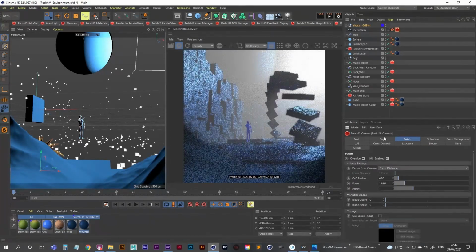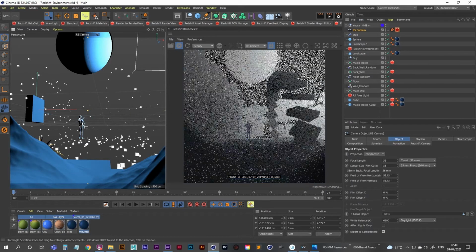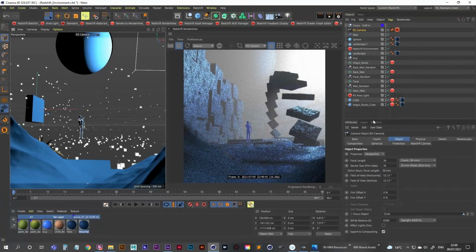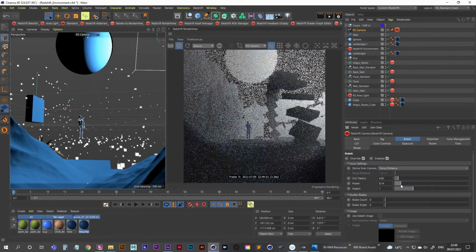Not too much. We'll go back into our Redshift camera, go into the object tab, and then click on this focus object, this little arrow here, and then we can just click directly on our guy. That'll focus on our guy. Back into the Redshift camera tag then, and we can just maybe reduce the power a little bit on that.